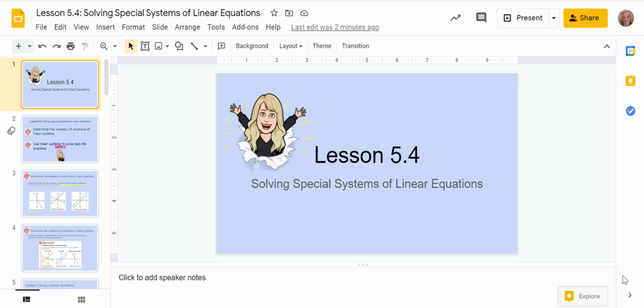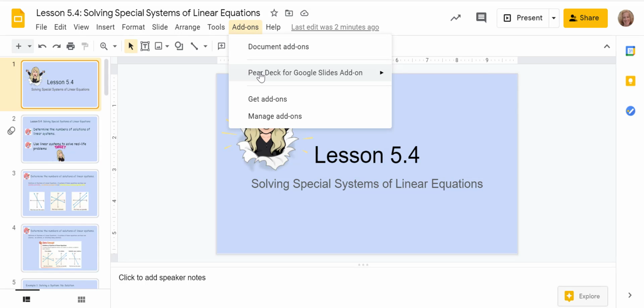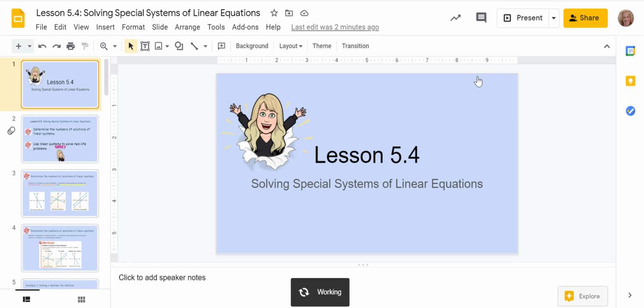To create a Pear Deck lesson, you can begin one of two ways. You can create it from scratch and start at the beginning, or you can use an already pre-made Google slide from your library. Now, I've created this Google slide to use, so I would like to add on some Pear Deck activities. The first thing I need to do is go to Add-ons and open the Pear Deck add-on.